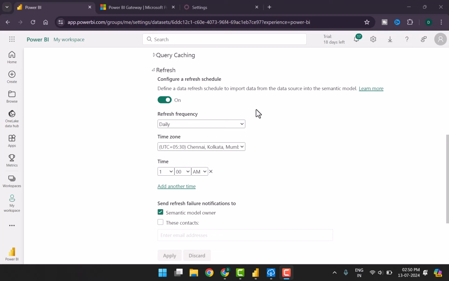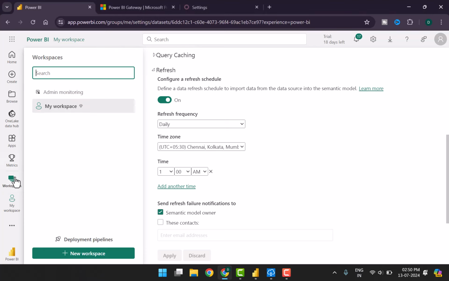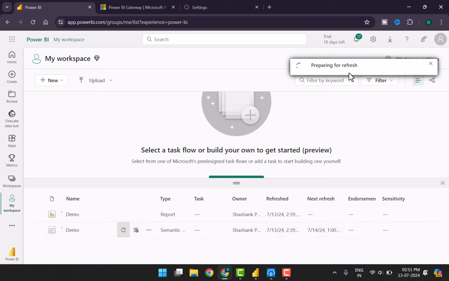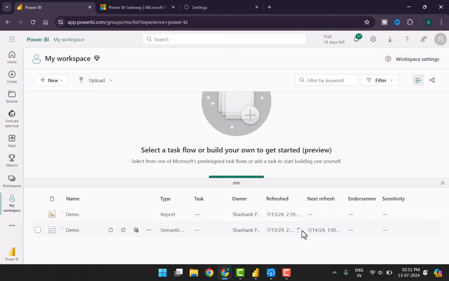Since we have finished all the necessary steps to configure the schedule refresh for a Python script, let's test it now. To test it manually, we'll go to our workspace and to the data set of this demo report. We'll click on refresh now. You can see preparing for refresh. Started refreshing, guys. Let's wait until it gets completely refreshed. So now you can see guys, it is completely refreshed, and we have successfully configured the schedule refresh for our Python script.